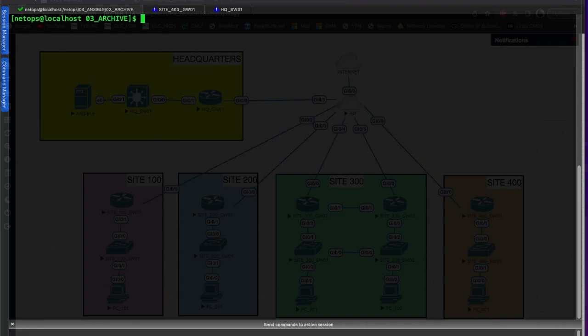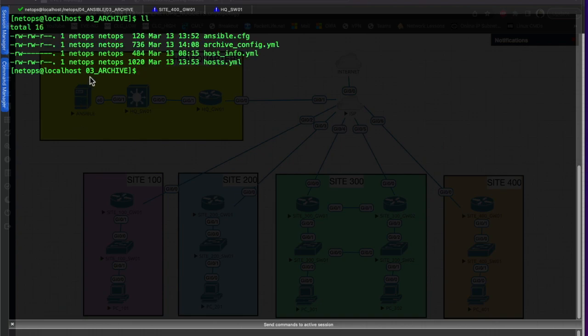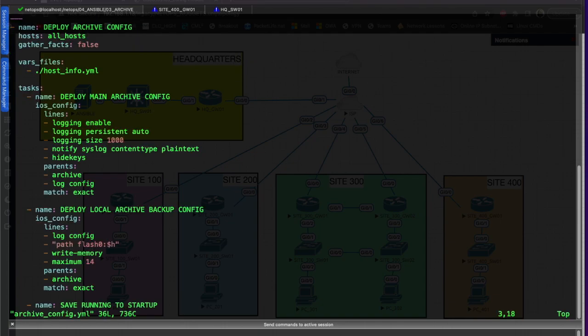So clear again one more time. Just take a look again, just the Ansible config file, the archive config, our host info file, and our host file. Let's go ahead, vi one more time, that archive config. Again, we're deploying the archive. Deploying the archive, we're deploying it to all hosts. We've got our vars file set to host_info.